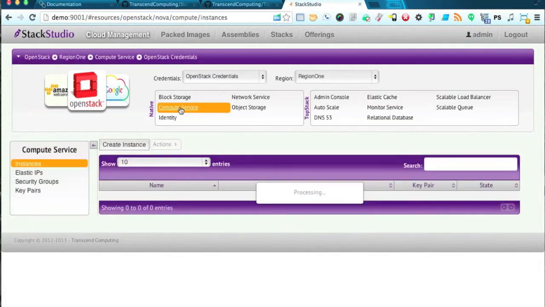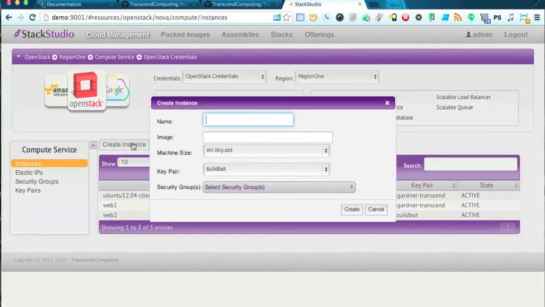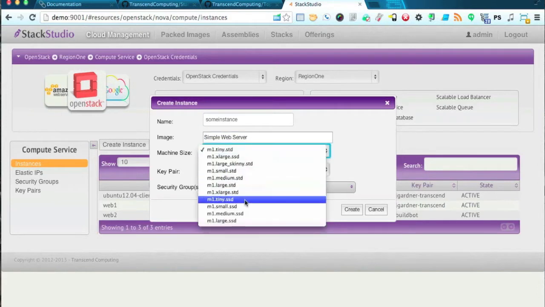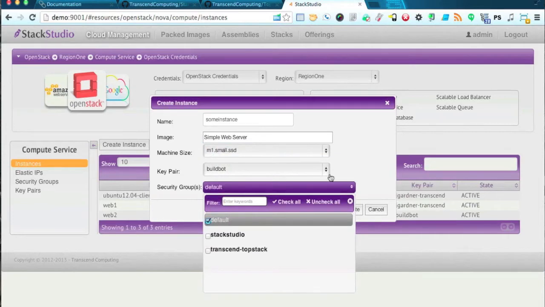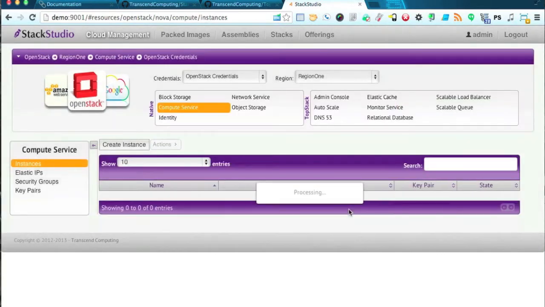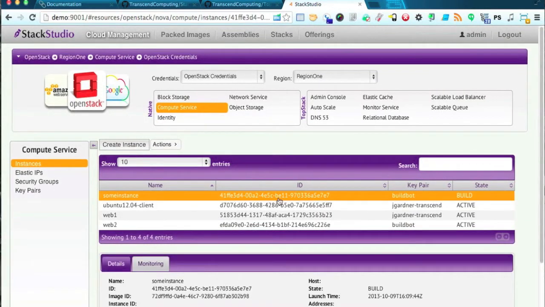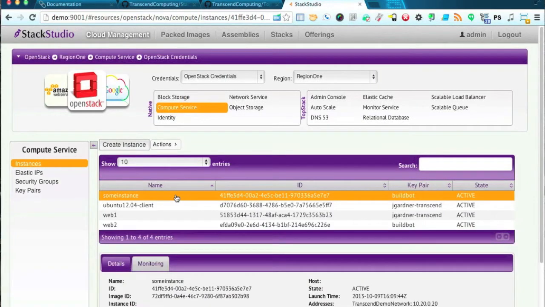So far, I've only been viewing existing assets on the cloud. Let's make an active change to our cloud. I'll create a new instance, give it a name, pick an image type. This image won't do much, so we'll make it a small, put it in the default security group, and create the instance. This instance will start off in a building state as the cloud spins it up, but shortly it will become active. And now it's active.